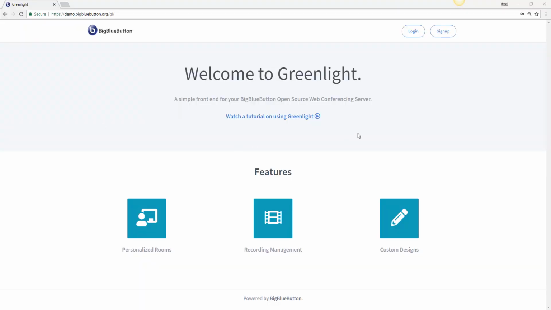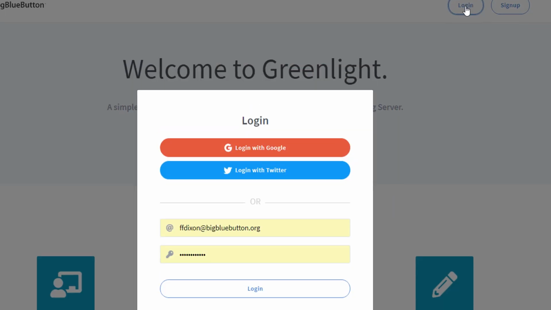Hi, this is an overview of how to use GreenLight, which is an application to give you personalized rooms for using BigBlueButton directly. So you can create your own rooms, invite people into them, manage the recordings. I'll start by logging in, and I'm going to log in with my Google account.